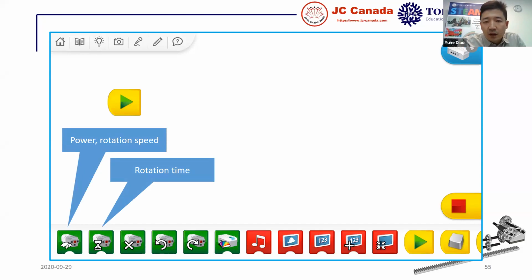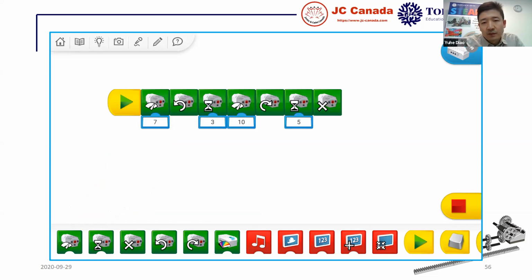Some kids love to set it to infinity, 10,000, 10 million seconds, so it won't stop. So the second one is rotation time. We can control the rotation time, and we also have 2 rotation directions. So we just drag the blocks. In the middle, we connect these blocks one by one, and then after we press this button, the program will be run, one by one.